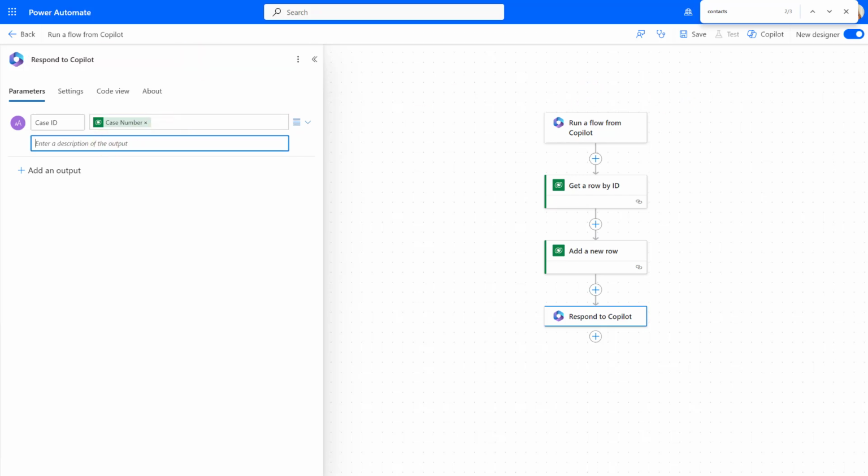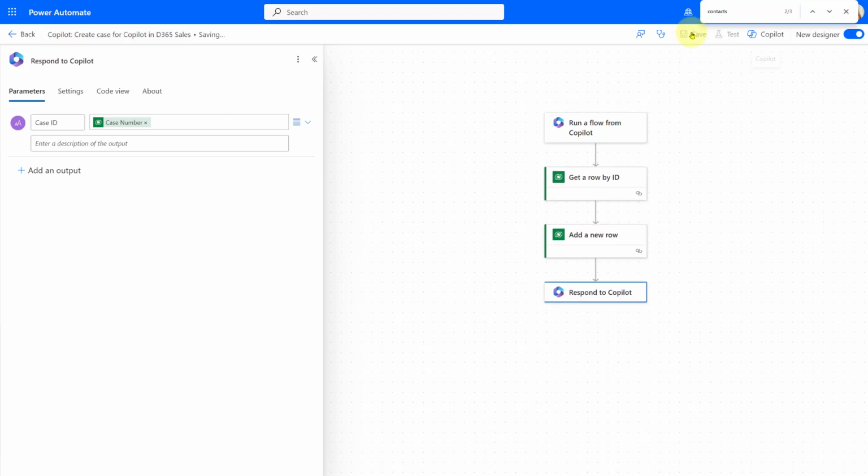So once this is done, you want to make sure that you give your flow a name, obviously. So I'm going to say create a case for Copilot in D365 Sales, or whatever you want to call it. I'm going to go ahead and save that.